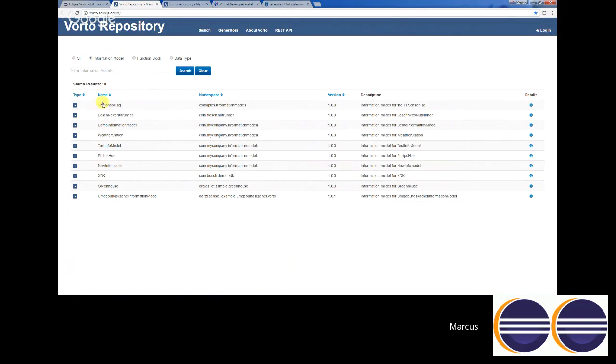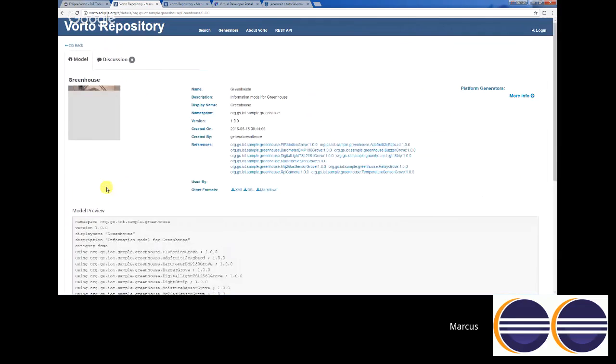There are things like Texas Instruments Sensor Tech and the XDK from Bosch and some other things. And there is also the greenhouse over here, our smart greenhouse, which we modeled, which we provided in this repository as well. So let's have a click here.